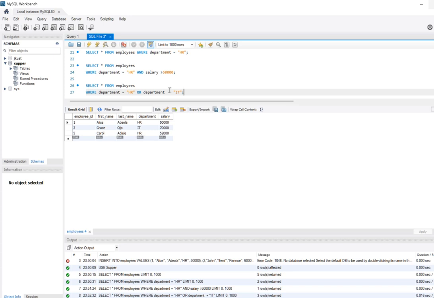Okay, it's going to combine both criteria, HR and IT. That's how AND operates. Then I want to show you how to use WHERE and NOT. Let's see how NOT is going to act.